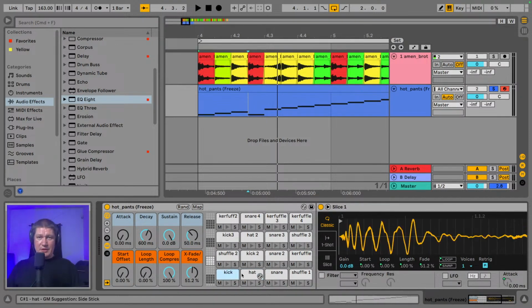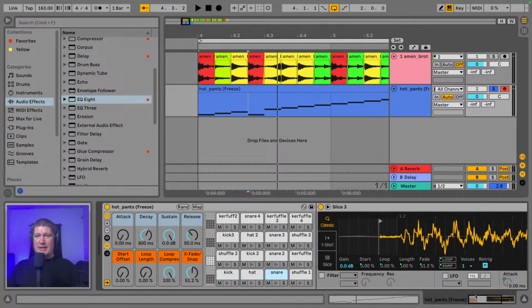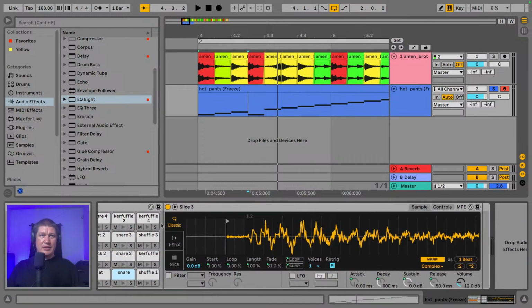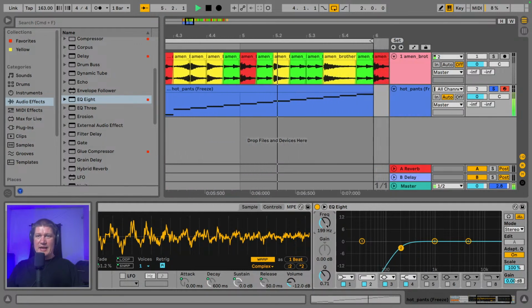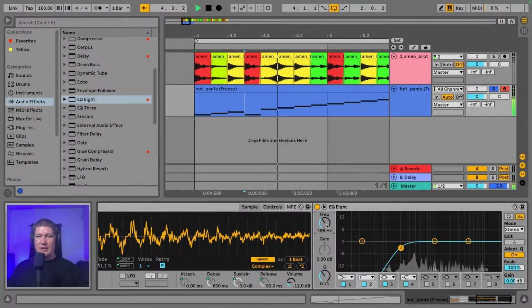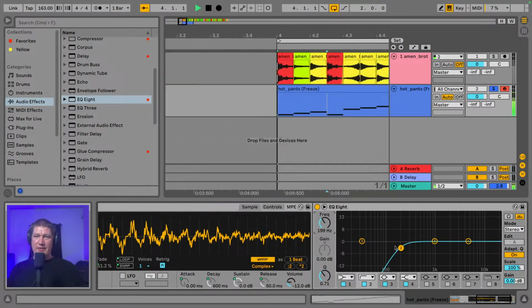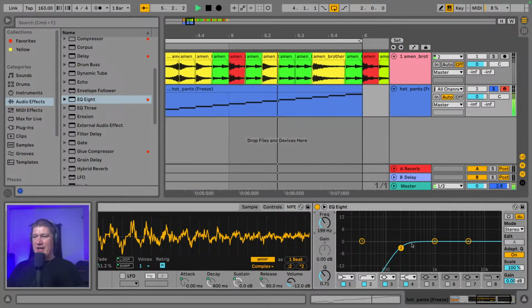I'm just going to do that same thing with a couple of these others. So I'm just going to drag the EQ8 onto the snare and just roll off below 200. And you see how it only shows level on the spectrum analyzer within the EQ8 whenever the snare hits.